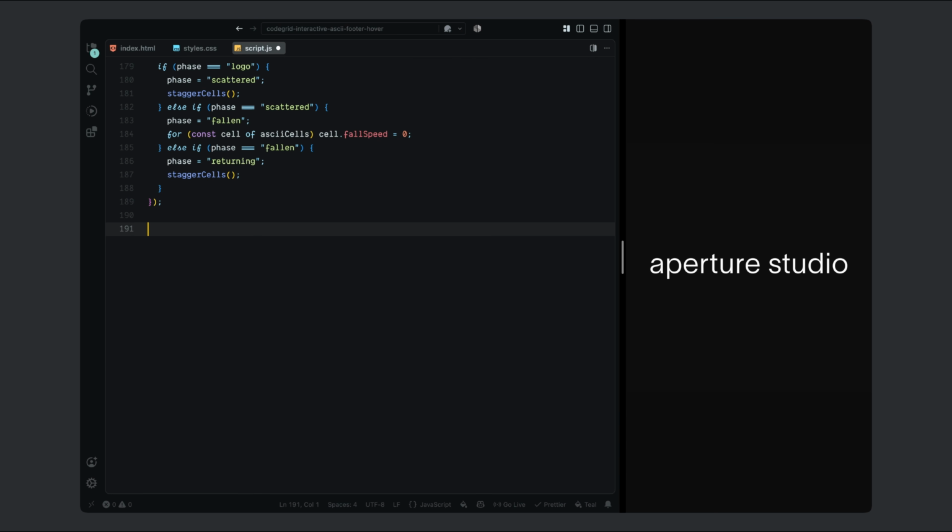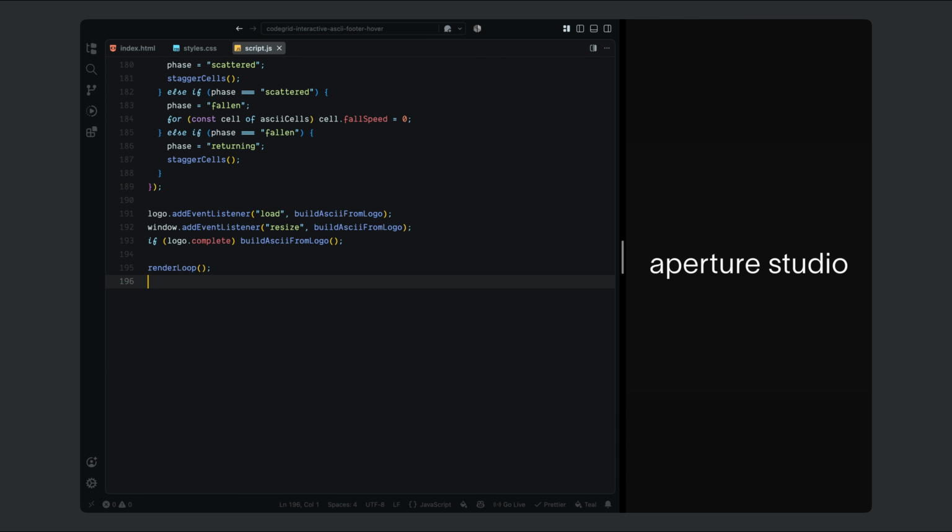And last, we start everything. We build the logo once the image loads, rebuild it on resize so it always fits and respects the small screen cutoff, and the if logo complete line covers a timing catch. If the image was already cached before this code ran, the load event won't fire, so we check and build right away. Then one call to render loop kicks it all off.